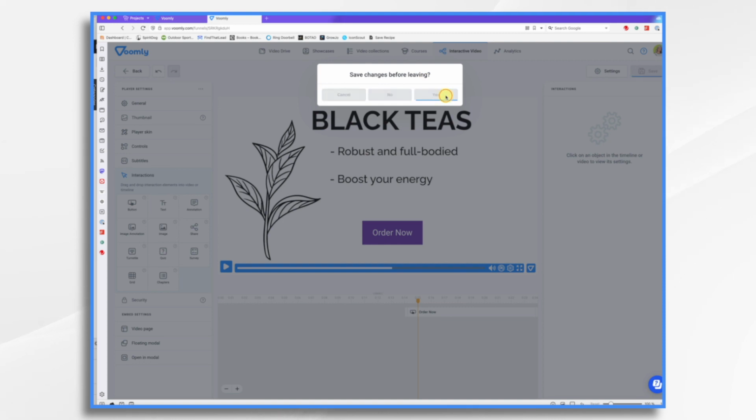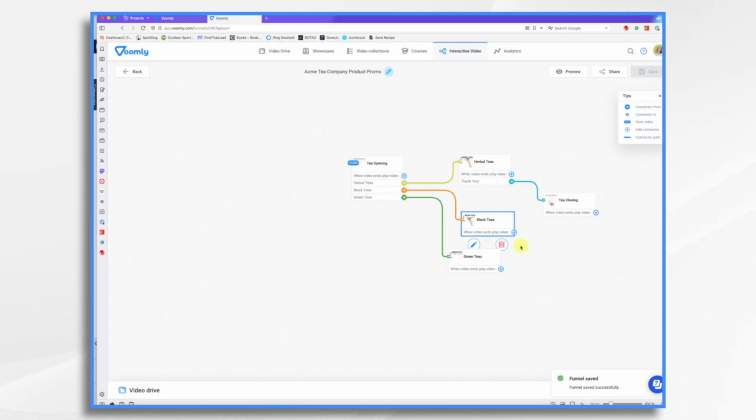So yes, I want to save that. So what we could do instead is do it right here. When video ends, just drag it there to T closing so that they don't have to click a button. It's just going to end. If they don't choose to go to the URL, it'll just automatically take them there. I'm going to do the same on this one just while we're here.